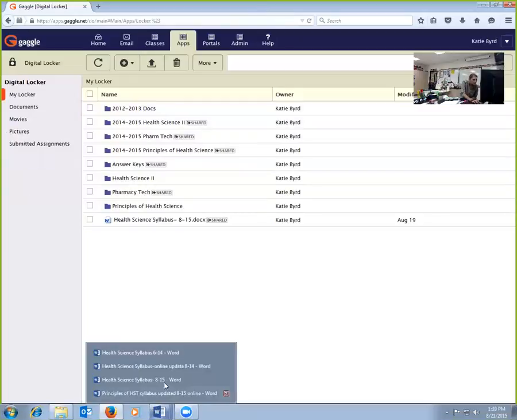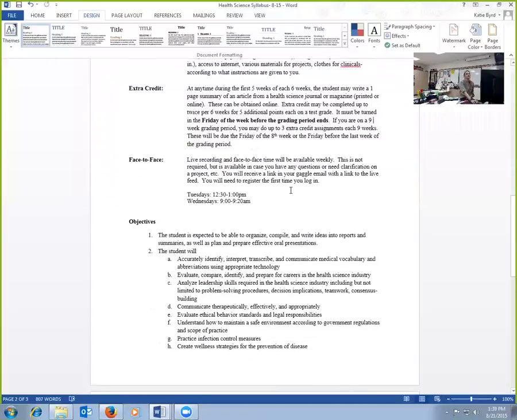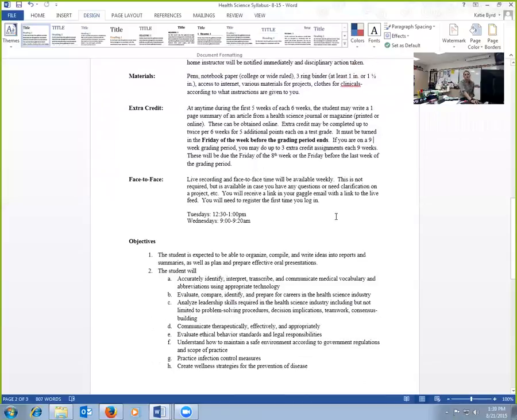All right, let's get back to the syllabus here. So that's Gaggle. Materials, of course, you guys need something to write with. You may need different supplies whenever you do projects or something, but I would suggest you keep your notebook. Mainly keep all of your tests from the semester. I guess that's it, but make sure you're keeping that info. Make sure you guys keep all of your clinical paperwork as well.